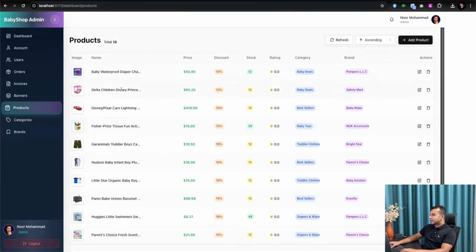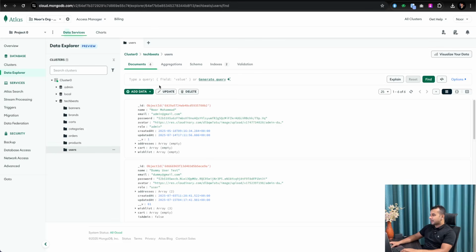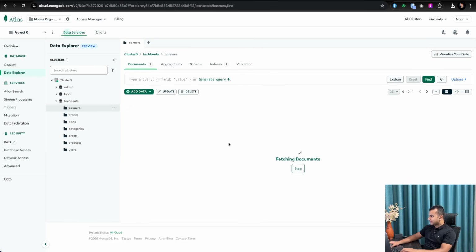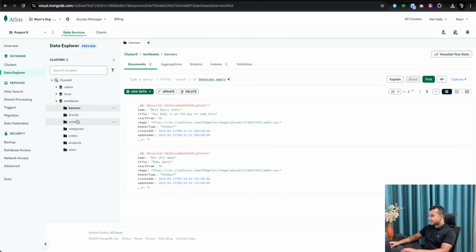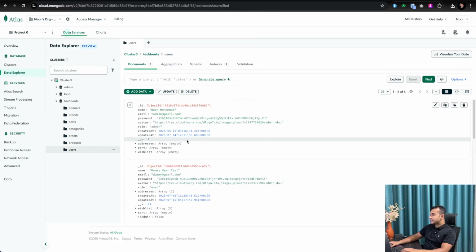So this is the product layer, and of course, if you go in my cluster in MongoDB, you can see all the layers. We have the banners. Everything is feeding from the database, by the way: banners, brands, cars, categories, orders, products, and users. And you can see the users is pretty unique.